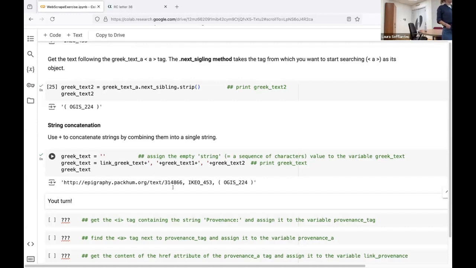Okay, plus another string, which is just a comma, I want to add in my final result, plus the third and last variable, which contains the reference to OGIS. So if I concatenate the 3 strings, and I put the result into a new variable, and I ask the computer to show the content of this final box, I'm going to get all the strings concatenated in a new string. Is it clear?